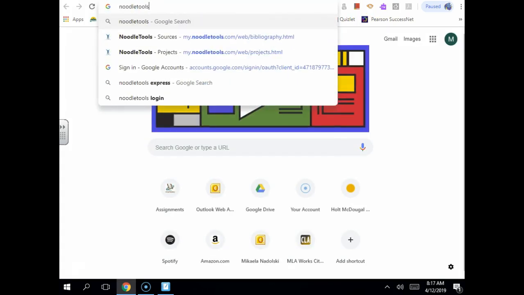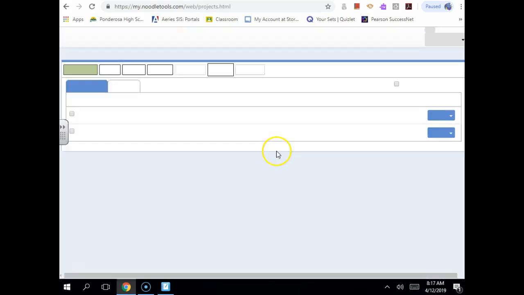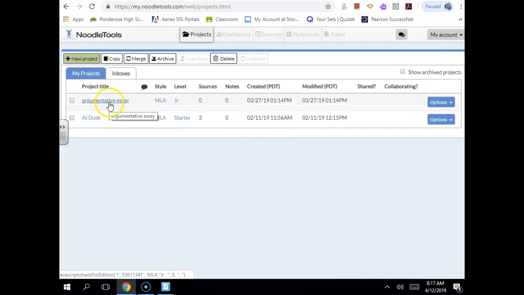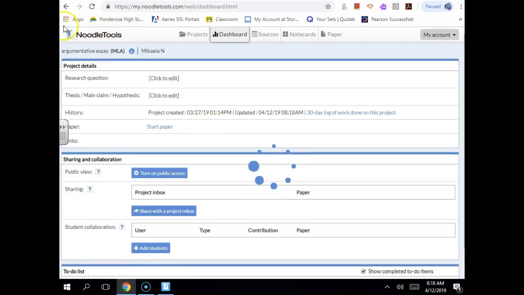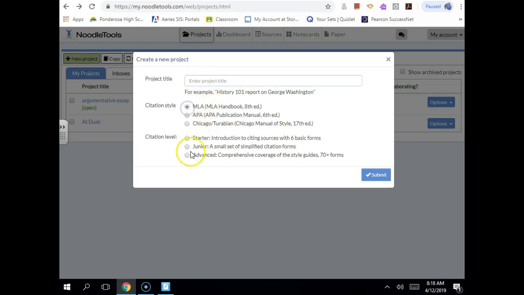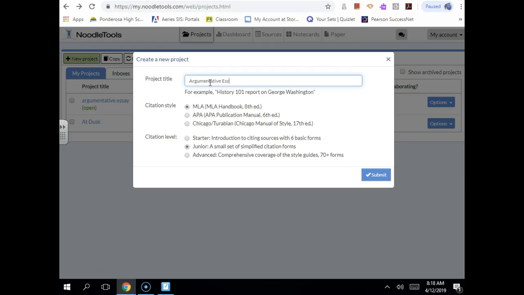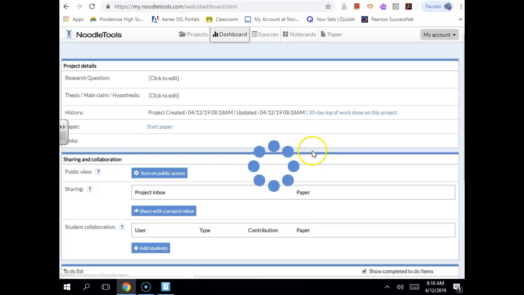And then there's also Noodle Tools. Do you guys remember this one? Okay, so Noodle Tools, you guys can sign in with your school email address and you already have an account. So you can either, like, here's an argumentative essay. Actually, I'm going to show you how to do this in the beginning. You're going to do a new project. We want it to be MLA, and we'll put junior, I guess. Argumentative essay. Research. Submit. Do you know what to do next?